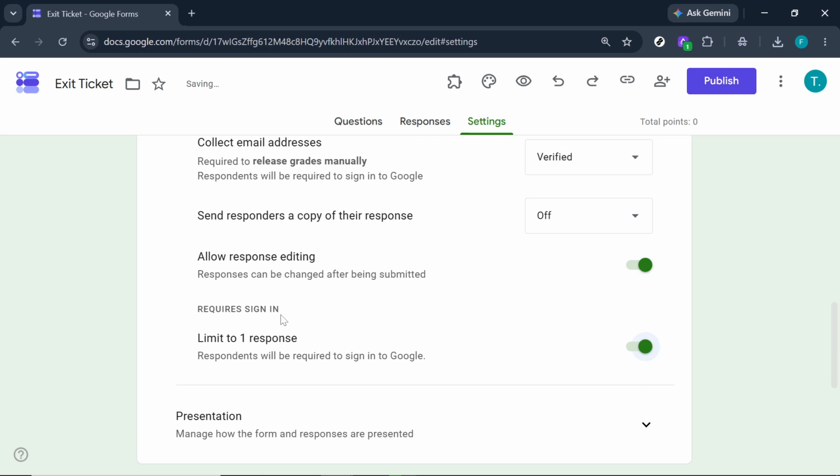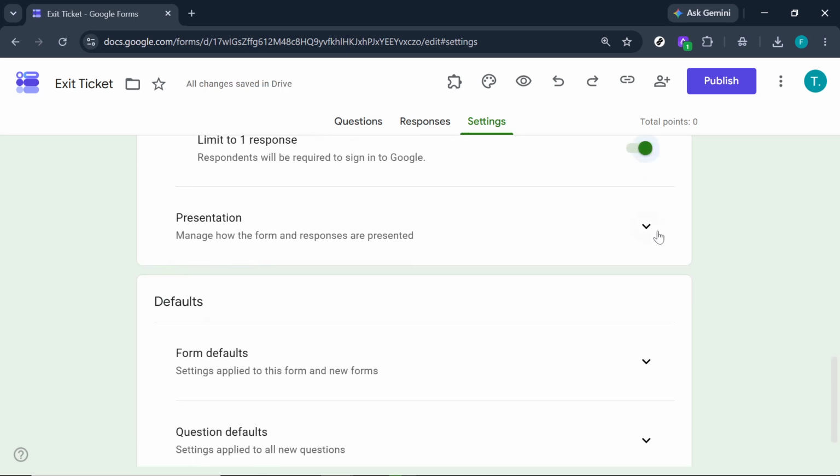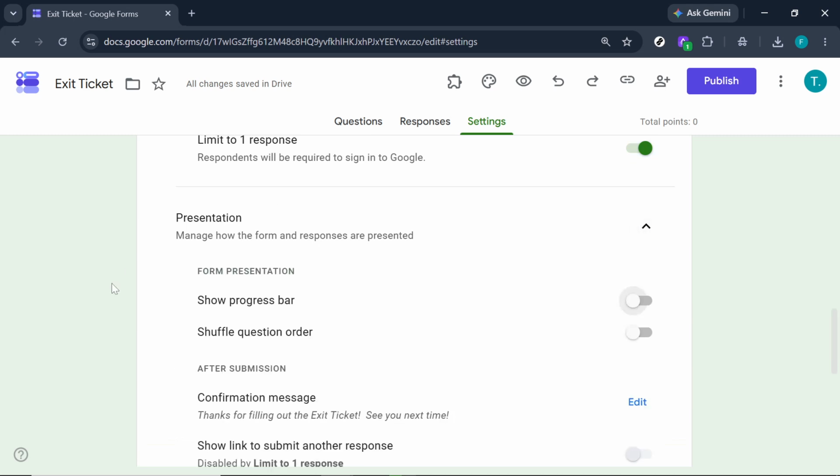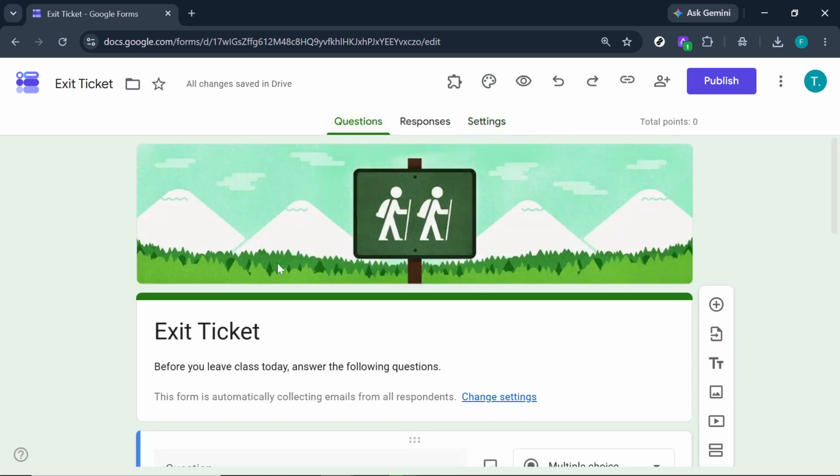attempts. Next, navigate to the Presentation drop-down. Here, you should check the option labeled Shuffle Question Order. This feature helps to reduce the likelihood of cheating, especially in situations where students may be sitting in close proximity to one another. Now, return to the Questions tab to begin adding fields for student identification.